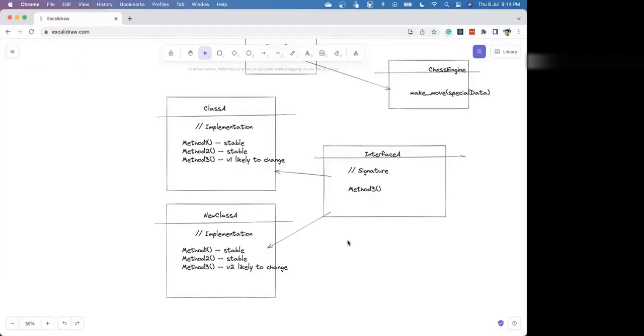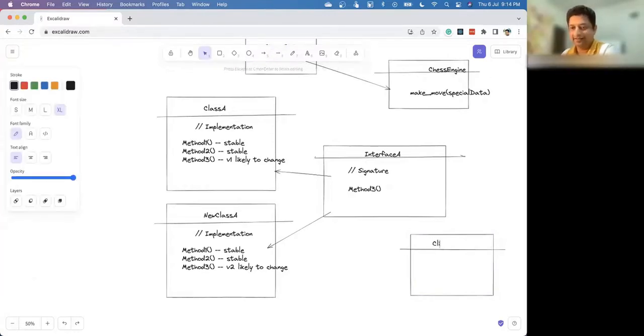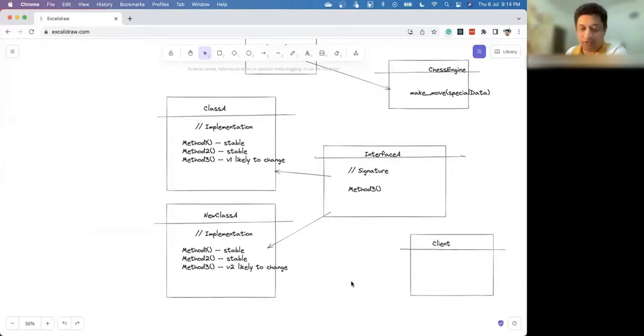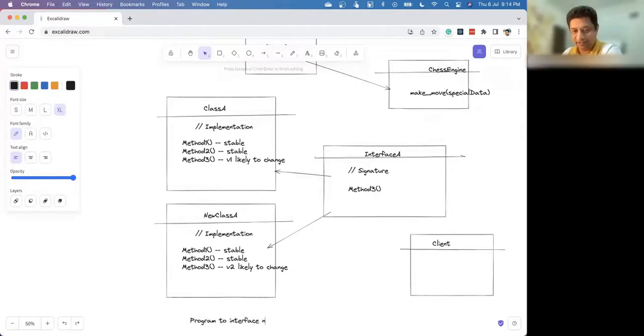One class is implementing and one class is not implementing. In that case, what is the con we are getting by not implementing? What is the pro we are getting by implementing? See, the important thing which I taught in the first class is: program to interface, not to implementation, right?